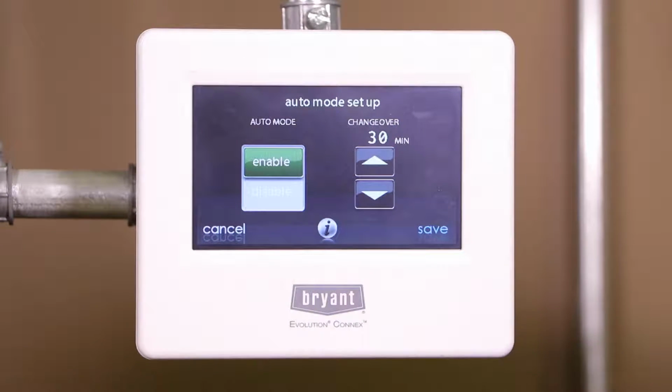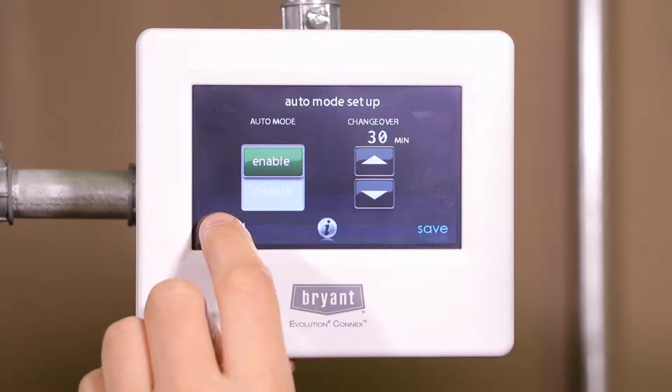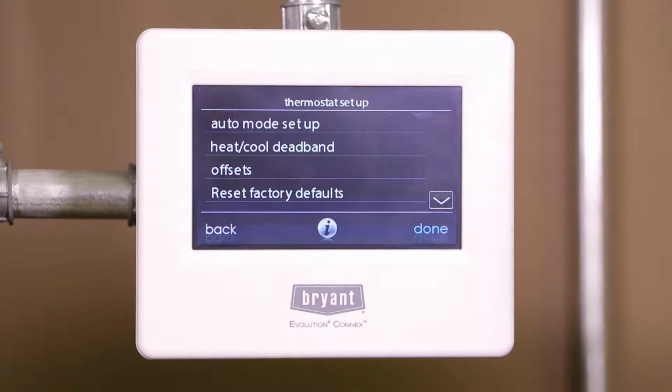And then we got a minimum changeover time that we will enforce. This is the minimum amount of minutes that we have to wait from switching to heating and cooling. Normally this is not a big deal, but if you have a zoning system, make sure it's at least 30 minutes, if not longer. I will hit cancel because I'm not going to make any changes right now.